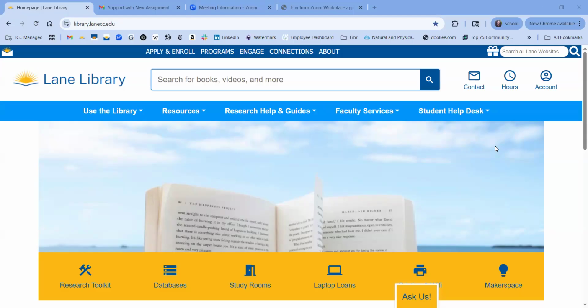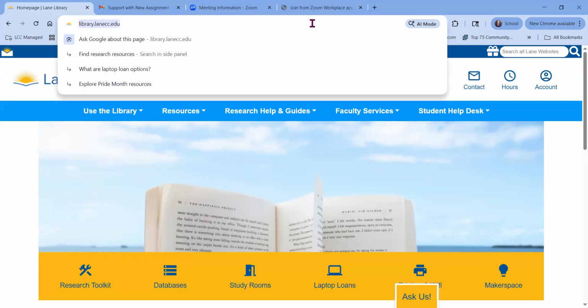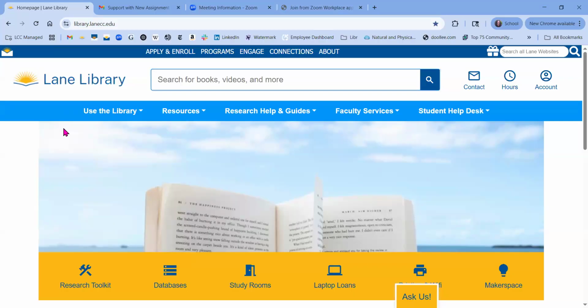Today, I want to show students who are in the HDFS 226 class how to search a database to complete their assignment on school age or adolescent children and current events. To start with, I'm going to start at the library's website at library.lanecc.edu. Then I'm going to go to the databases page. You can click on where it says databases on the orange bar in the middle of the page.